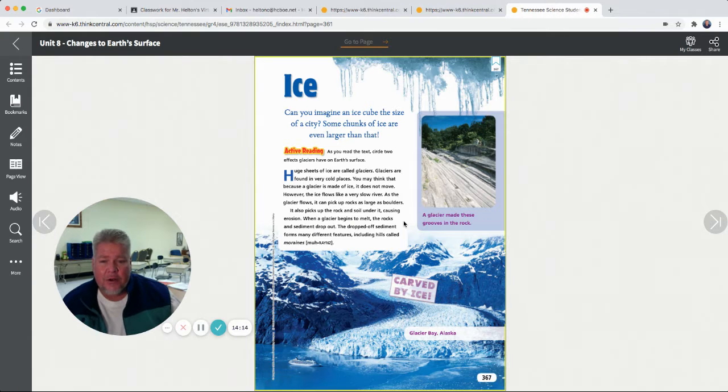As the glacier flows, it can pick up rocks as large as boulders. It also picks up the rock and soil under it, causing erosion. When a glacier begins to melt, the rock and sediment drop out. The drop-off sediment forms many different features, including hills called moraines. Moraines. Have you ever eaten a lemon meringue pie? Got little hills on the top of it. Yep. Glaciers can carry dirt and scoot dirt into big hills called moraines like that.